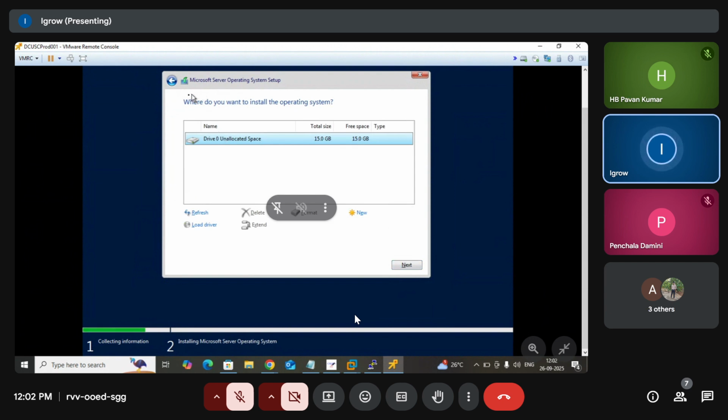So here we can see the upgrade and install options. Upgrade means if any operating system already exists inside this virtual machine, for example it is running 2016 or 2019, and you want to upgrade the older version to a new version, you should choose the upgrade option. But now we are doing a fresh installation, right? So that's why I have selected install the operating system.